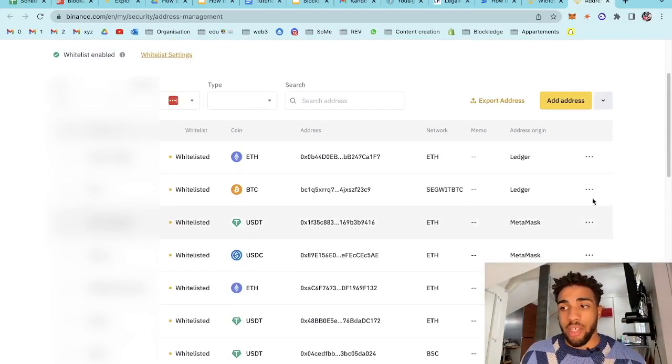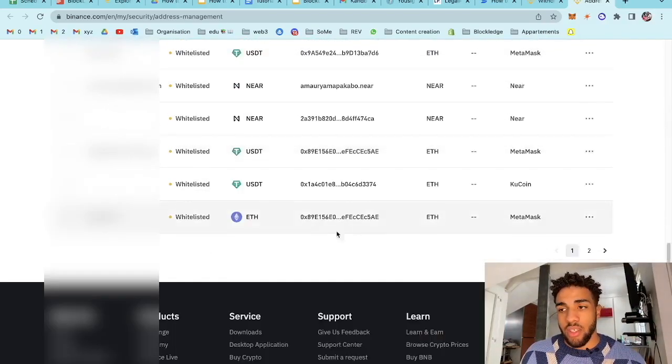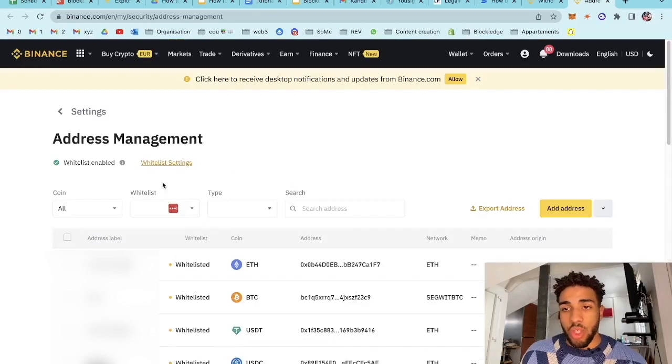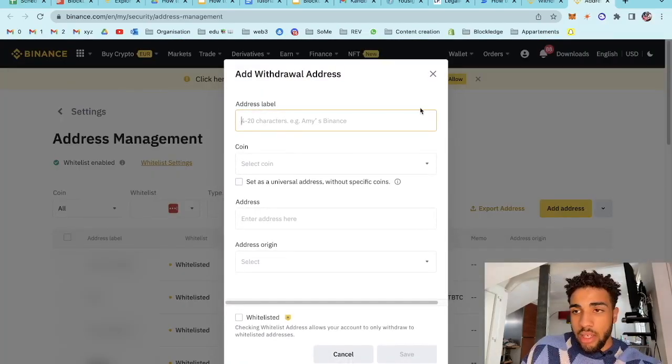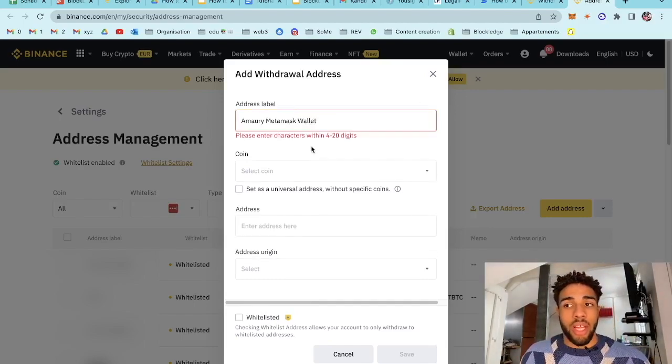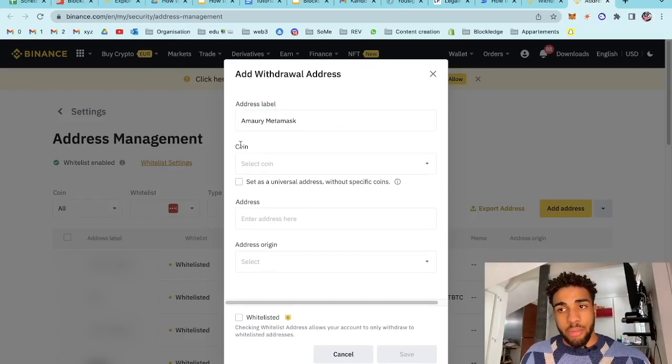So there are a lot of them, Ledger, MetaMask, you can see all of the names here. And basically what you do if you want to add a new address is add address label. Basically here you can choose your name. So I'm going to put Amaury MetaMask wallet. That's the name of my wallet. Okay, it's too long. So Amaury MetaMask is fine.